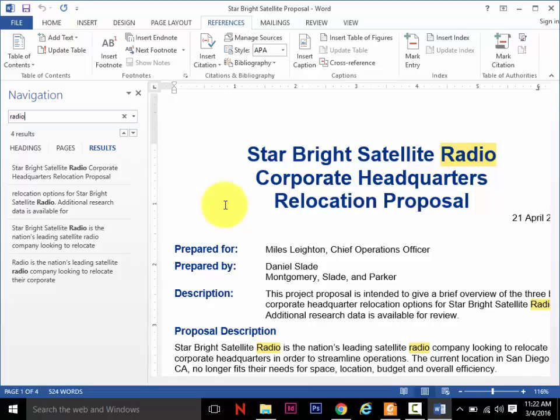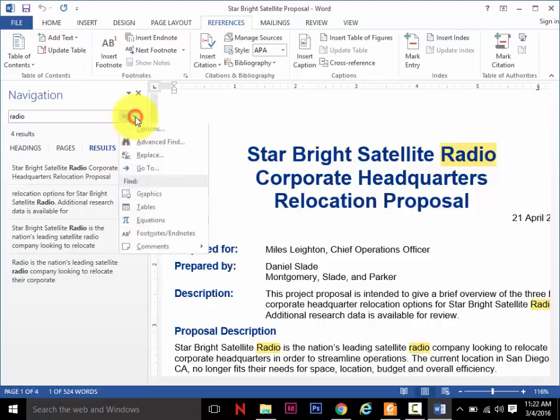You'll notice now it's going to go through and highlight the word radio throughout the entire document. And in this little section over on the left-hand side, it's saying, hey, there's 4 results. Good to know. It also shows me very briefly what those results are. And if you notice, as I hover over them, it tells me what page they're on. That can be great if you're trying to find a particular item in a large document.